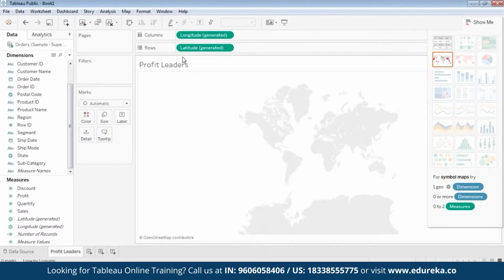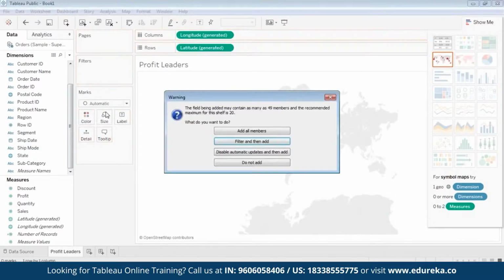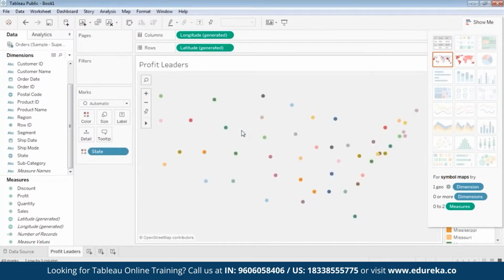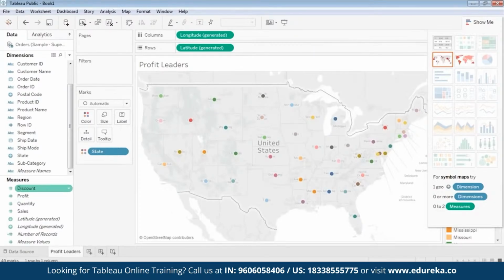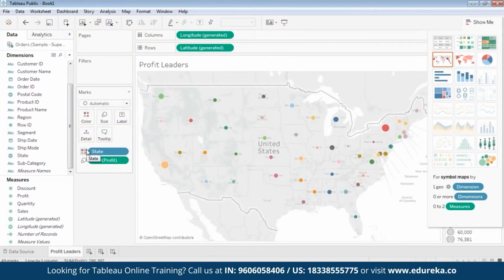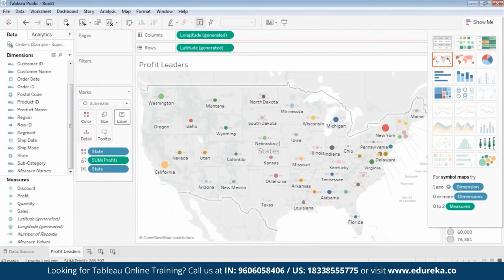So the next thing what I want to do is I wanted to find which all states are doing more profit, right? So the first thing which I need to do is let me just select state and put it inside colors. So I'll be explaining you guys one by one all these things. Don't worry about it. I will just click on add all members, okay? And then I wanted to know profits. So my profit is over here, okay? I'll put my profit in this one size, all right? And next, what I'll do is I want to label my states also. So I'll put it in label.